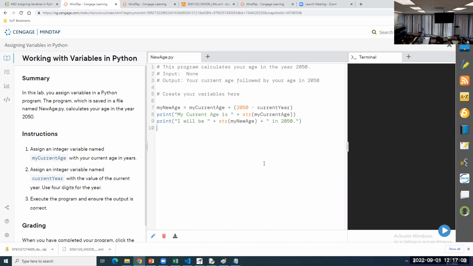Okay, so this program is very simple, right? Here, assign the integer number, your current age. Basically, in this one you do not even get the input from the user, you initialize it here, right? So we assign the integer variable name, put it here, and assign it to the age here.